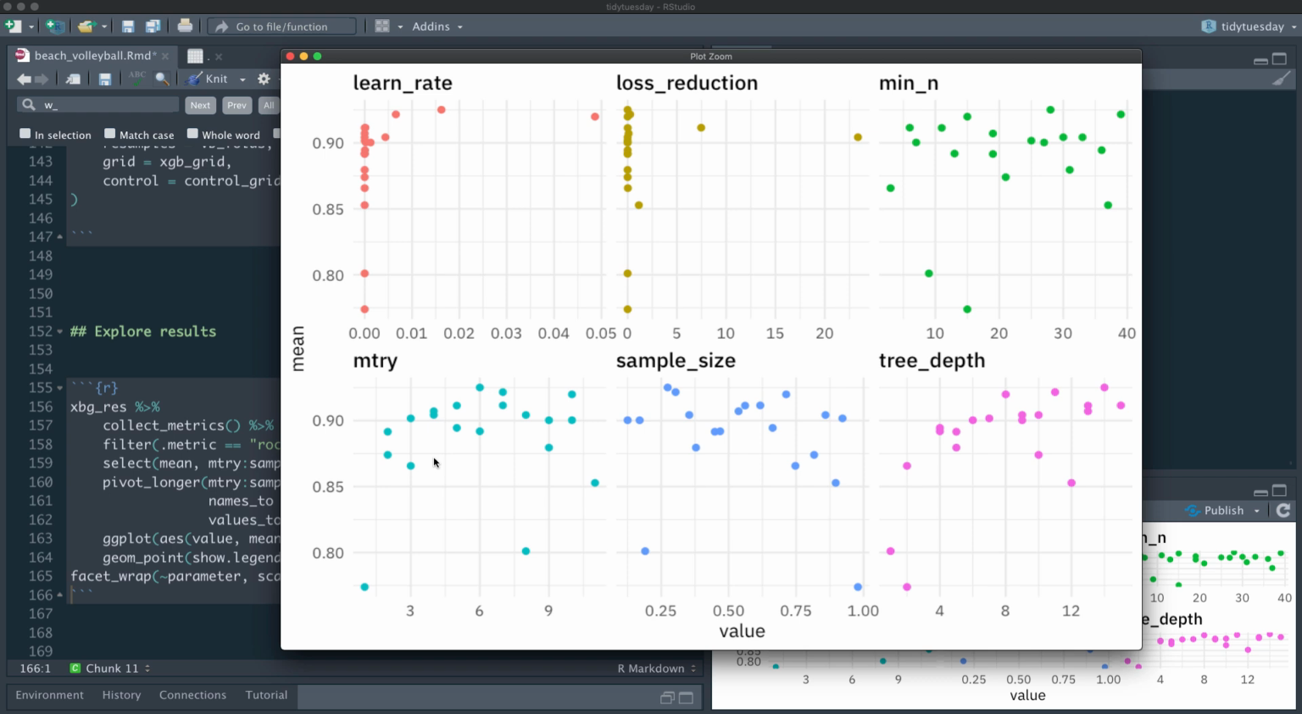Remember though that we tried a space filling design, and so we can't pick off the best value here in the same way we would if we trained a regular grid, but we can understand a bit about our results from exploring this in this way.